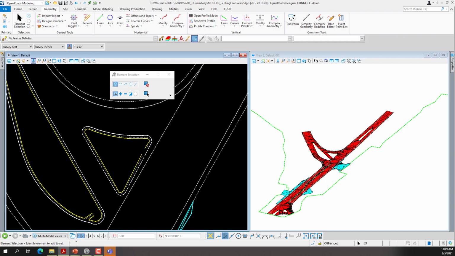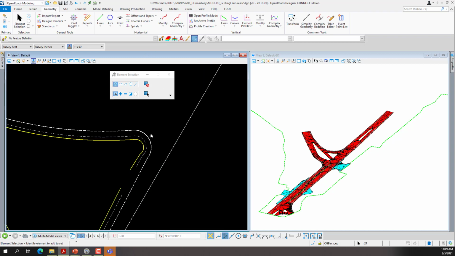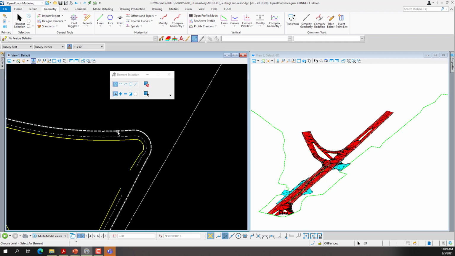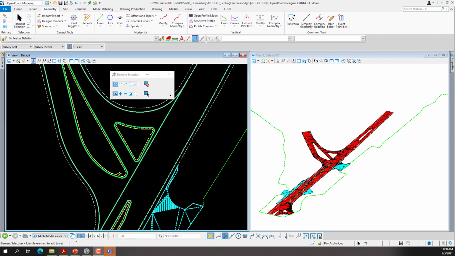So we're going to do the same thing for our existing pavement, the pavement asphalt EPs. So we're going to do a right click and select all on by level by element. We're going to select our pavement asphalt underbar EP levels. So if we zoom out, and you'll notice that these have more lines. So we're going to do the same thing.